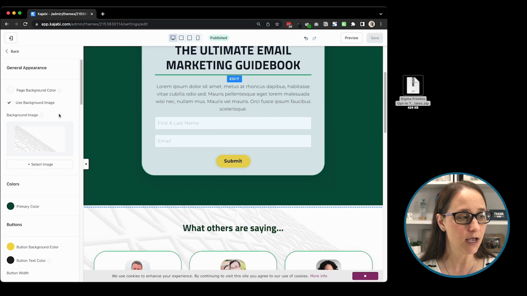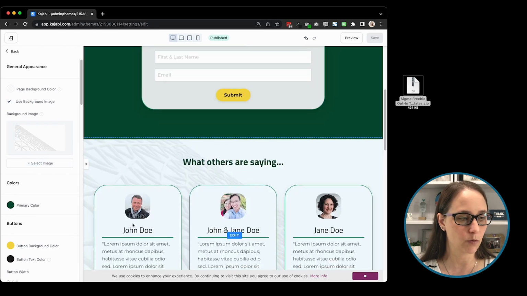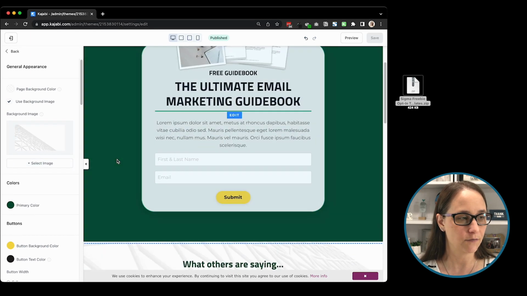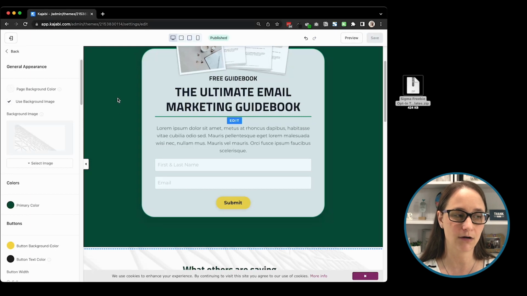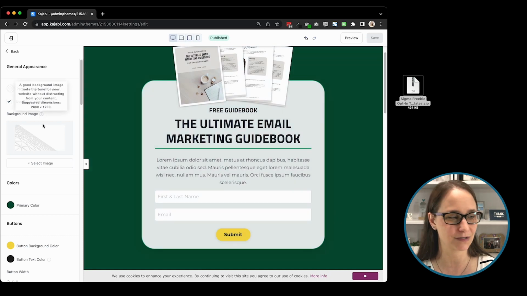Okay, I'm gonna leave it on for now, but to add a new background image, just upload it here, and that will replace the one in this section. Now, if you wanted to change the background here, you can do that as well. We'll take a look at updating that in a little bit. But first, let's finish looking through the general appearance settings.